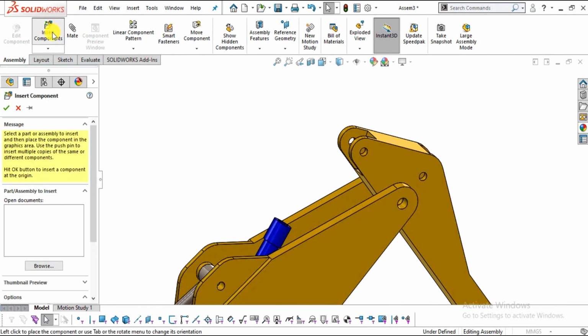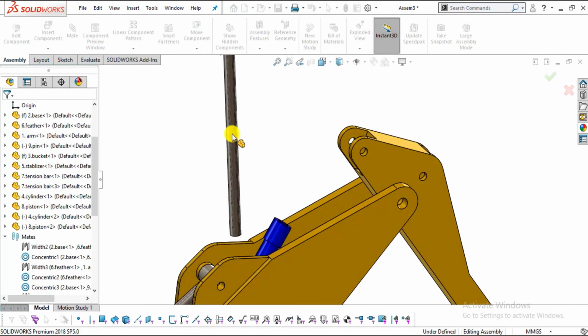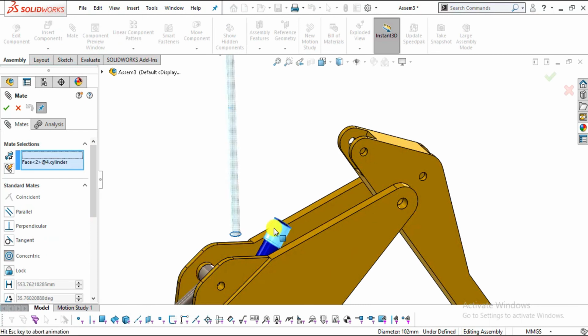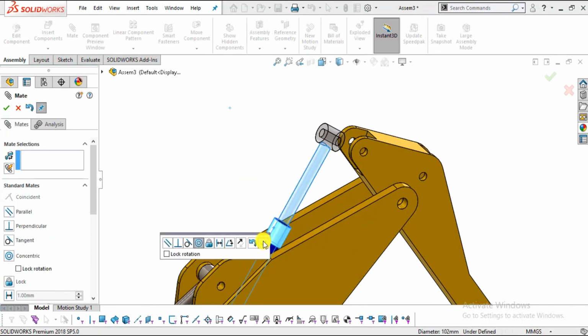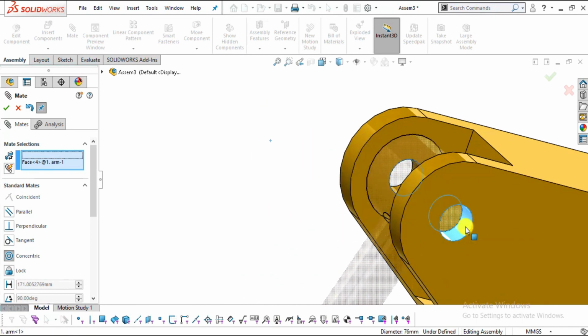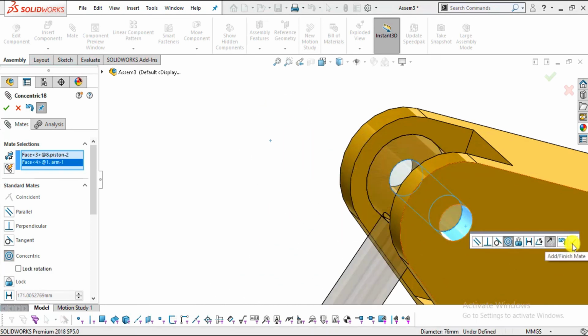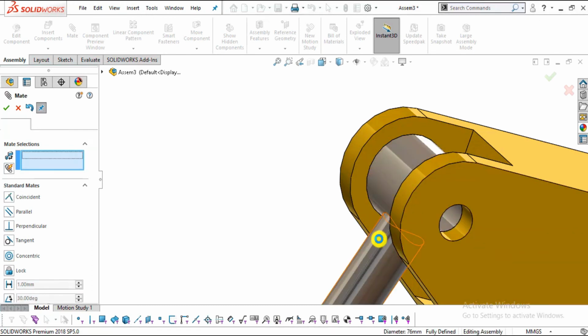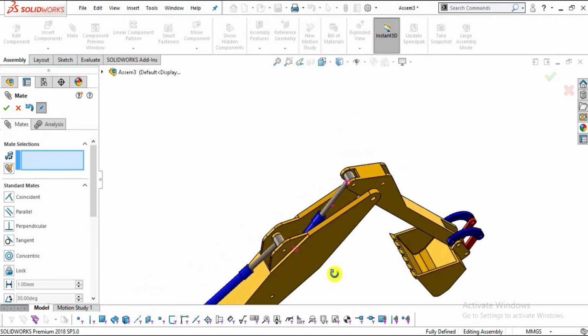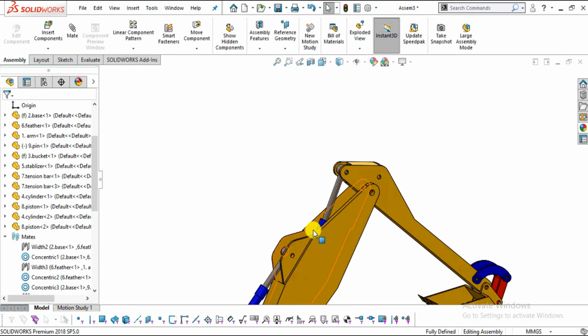Now select here insert component and insert this piston like this. Now select this outer surface, right click and click here mate. Now select this surface and make them concentric. Now select this inside surface of the hole and this inside surface. Now make them concentric, click here OK. You can see. Now one more to go.